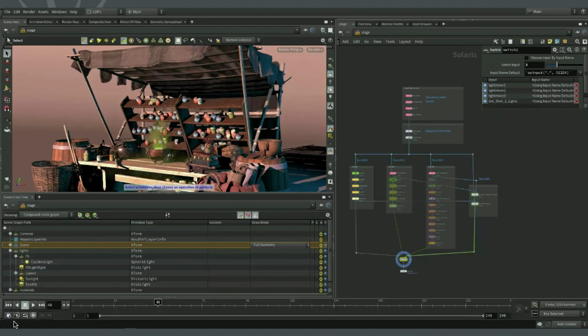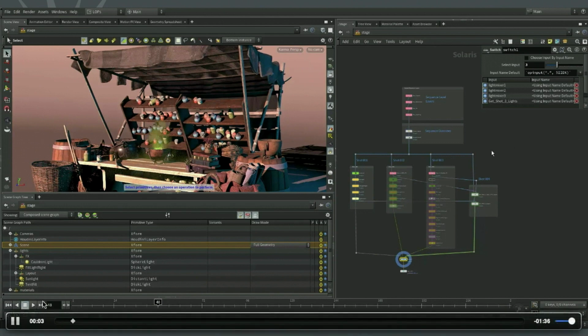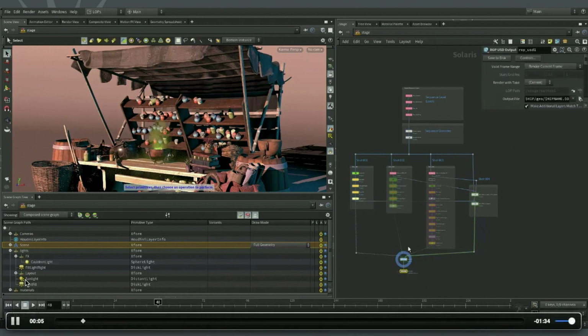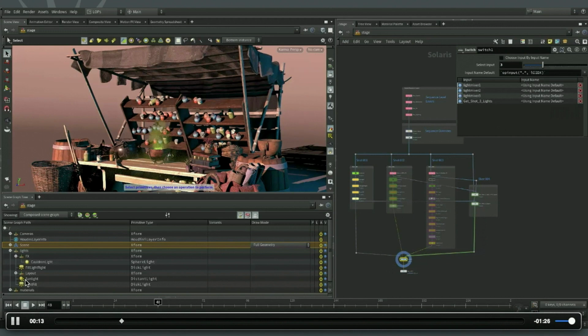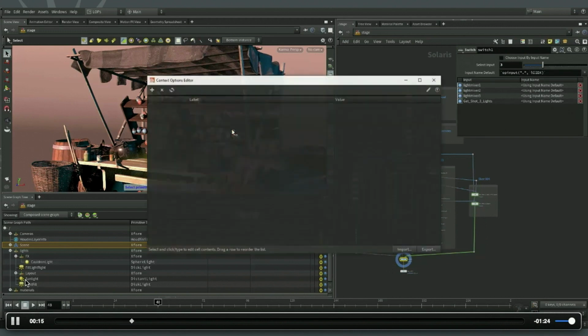So we've introduced something called a context options editor in LOPs. And this is essentially something like a global variable editor, but more targeted, where I want to override parts of my network with something sensible, something that makes sense to an artist.